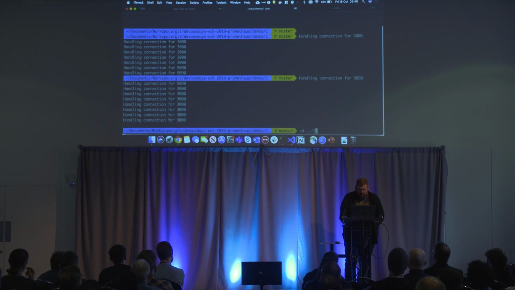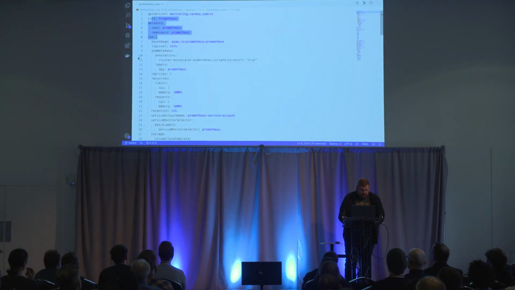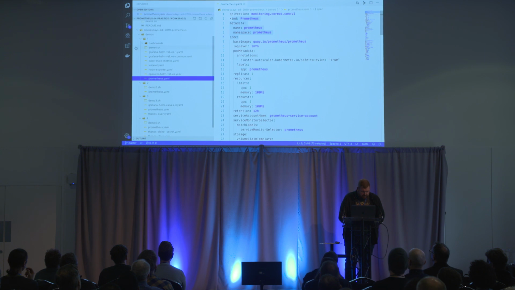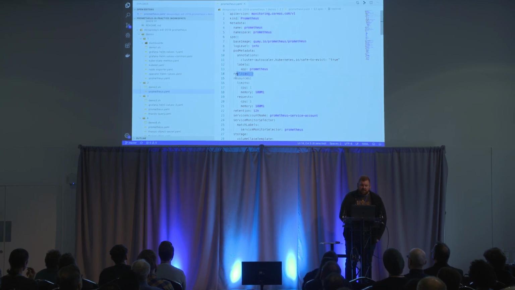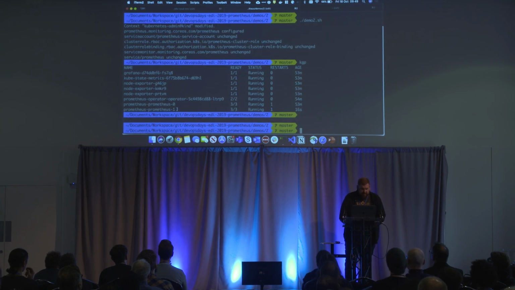So I'm now going to just make a change to our deployment. On our Prometheus resource, I'm going to set replicas to 2, so the operator will see this and then automatically go and deploy a second instance of Prometheus for us. So I've just applied that via a script, and we can now see that we have another instance of Prometheus, and it's successfully running.